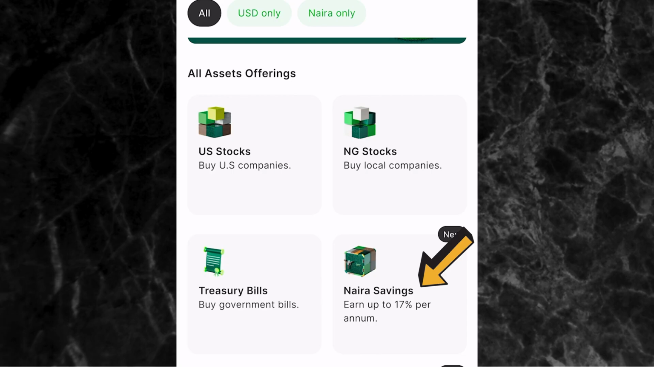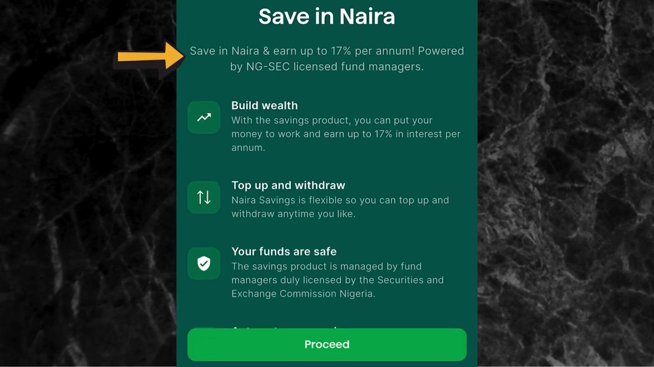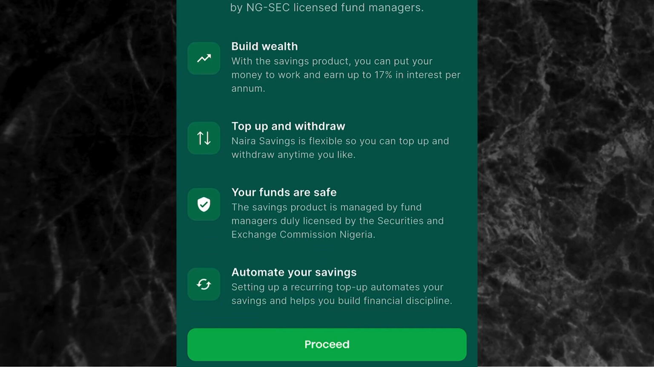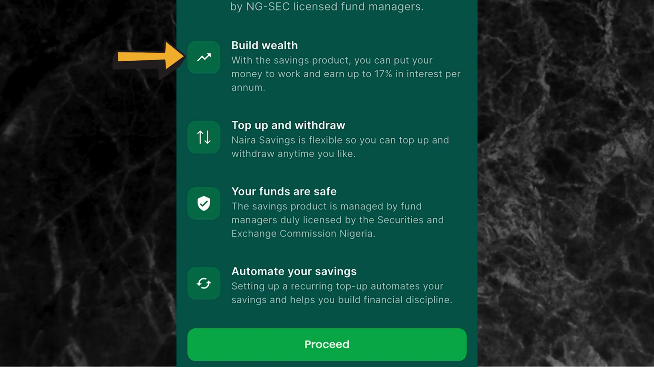So let's click on it. And then you can see right here, it says save in Naira and earn up to 17% per annum, powered by NGSCC licensed fund managers. So it means that whatever you're investing in is being managed by licensed fund managers. And if you want to do that, you can see it's a way for you to build wealth. You can top up and withdraw anytime. Your funds are safe, and you have the option to automate your savings. So once you've seen that right there, just click on proceed.